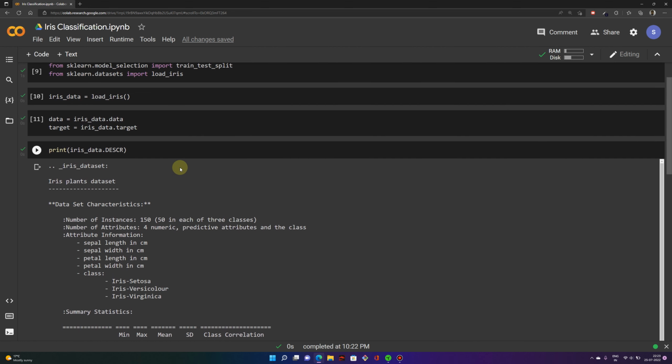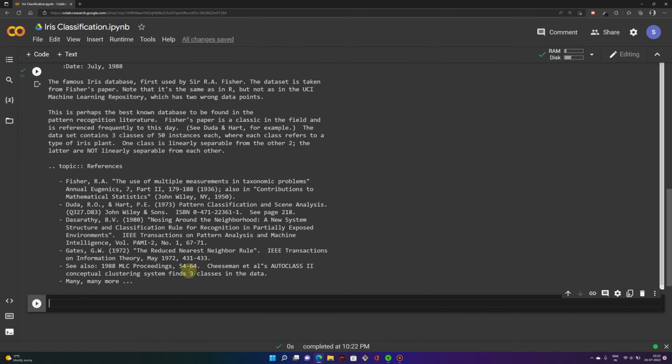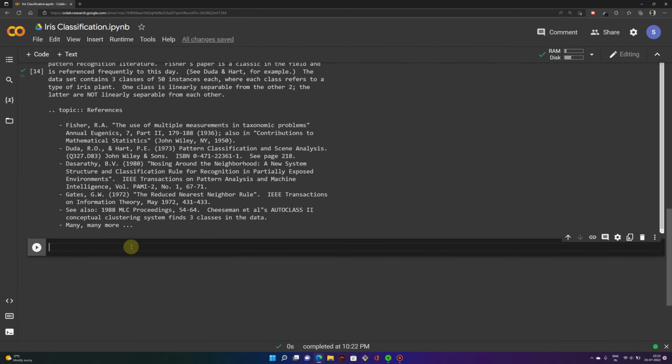Now let us perform our machine learning tasks. Now we have the data, but we need to divide the data into two parts. For that, I say X_train, X_test, y_train, y_test equals train_test_split. This is the library that we already imported. We give an X, we give a y, and we give the test size.